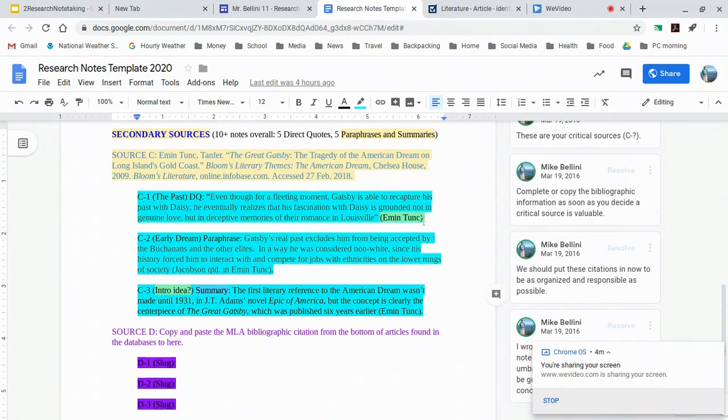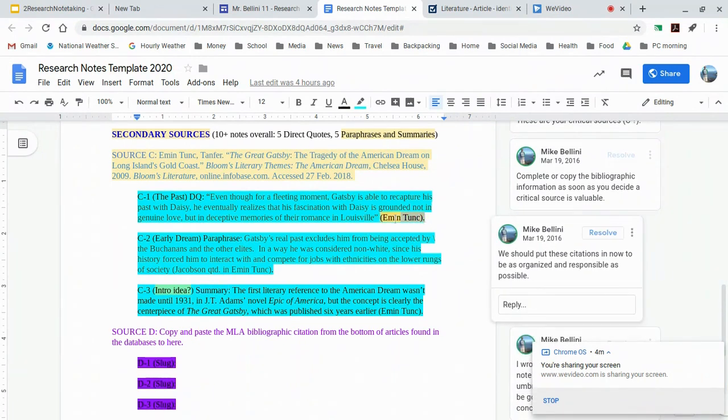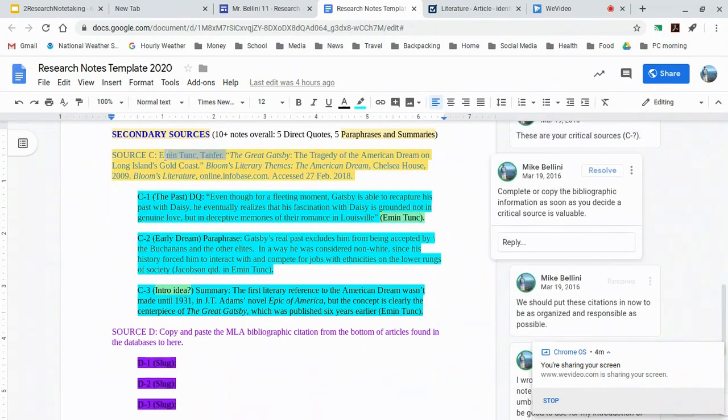And then we really want to make sure that we still put the author's last name or names, in this case of Amin Tunk. Some of these critics have some very interesting names. I wonder if that somehow impacted their decision to become a critic. Anyway, and I put that in all of these, all three of my notes.